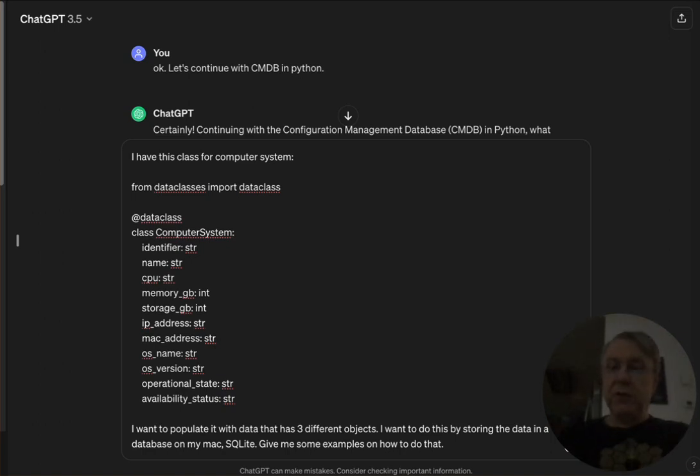Okay, so let's continue with our CMDB. Today is day 2. I forgot to mention yesterday that I'm basically using AI to help me do this, and I'm just saying, hey, this is how you do it, and give me the code.